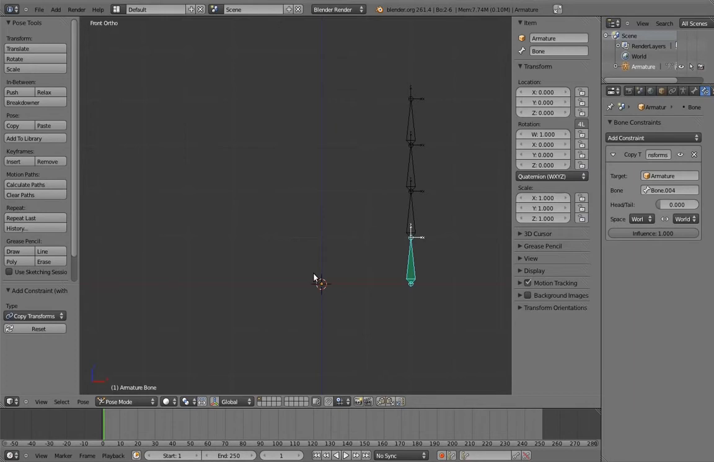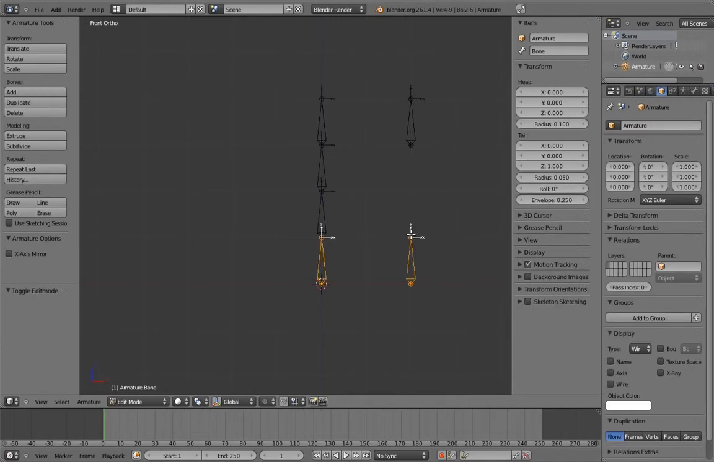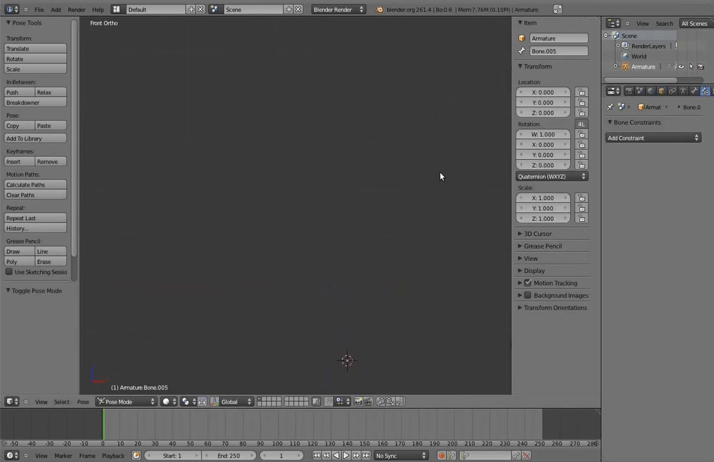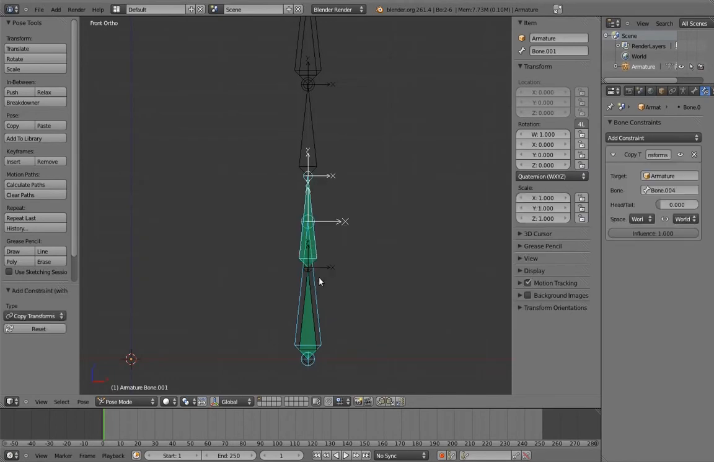In any case, it's pretty confusing having the control and bottom bone overlap exactly, so let's scale the control up a bit in edit mode. And let's do the same for the top control as well. And other than that, just follow the exact same process as before, just using copy transforms instead of copy rotations.